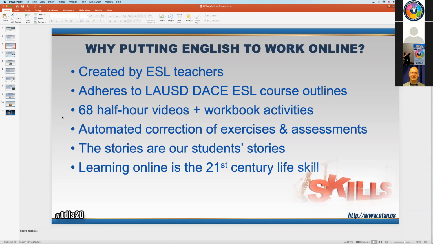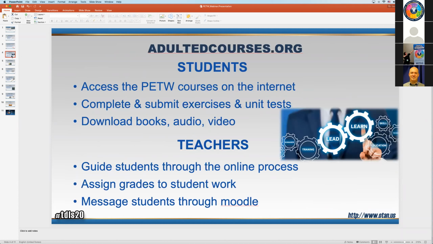And of course, last but not least, learning online is the 21st century life skill, not only for our students, but for ourselves as teachers, right? Because we have to be honest, considering the environment that we're operating in these days. We don't know how much longer adult ed will be around, right? Considering what happened back in 2012. So learning this will help us transition if we need to, okay, to another career.